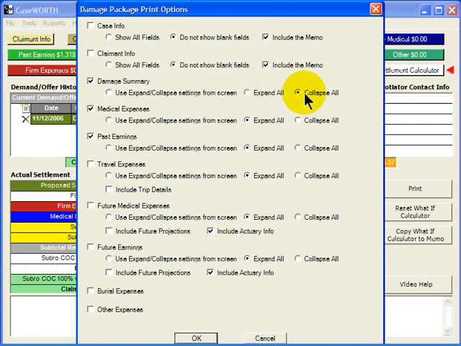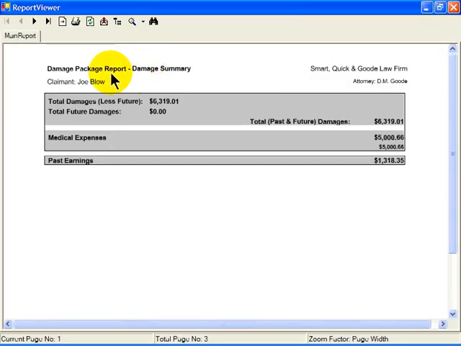I'm going to show the minimum detail on the damage summary and the maximum detail on medical expenses and past earnings. The damage package report damage summary page shows that our total damages in the case are $6,319 with $5,000 in medicals and $1,300 in past earnings.